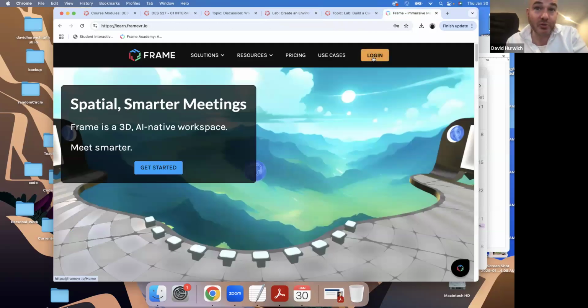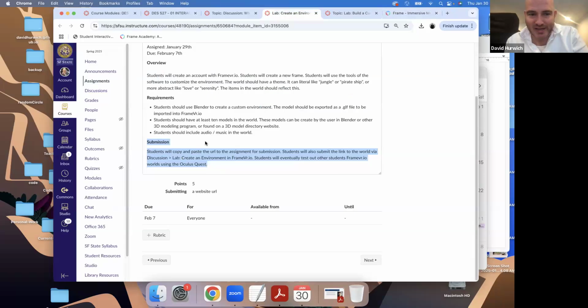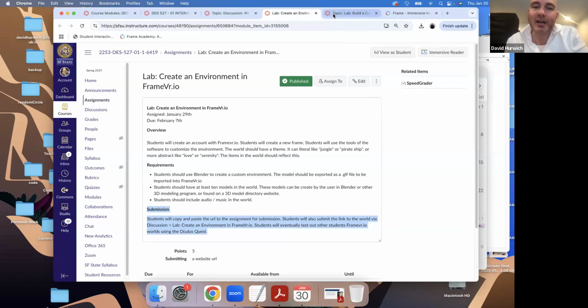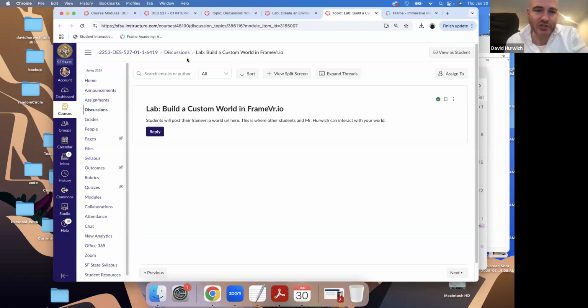Remember that there's a URL that you get under your frame. I want you to copy and paste that to this, but I also want you to paste it in the discussion question called build a custom world in Frame VR. The reason I want you to do that is that eventually, when people start getting their headsets and getting them to work, we're going to test out other people's worlds using the headset.